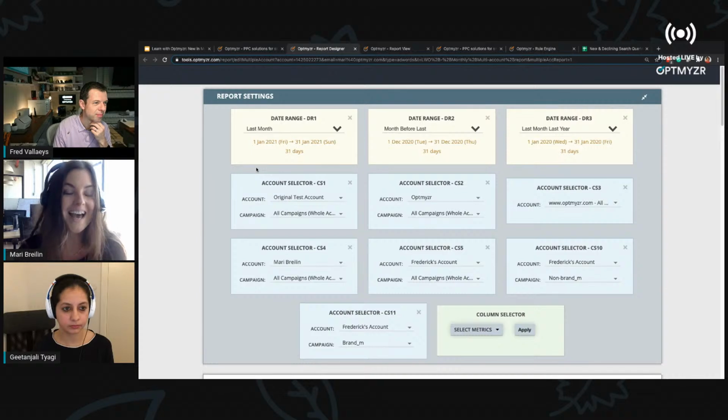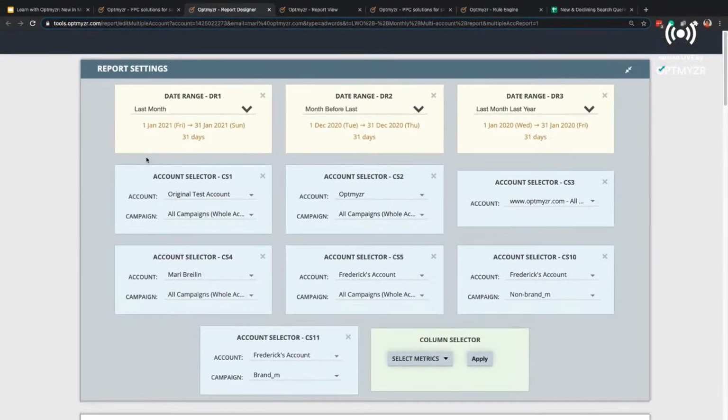Exactly. So starting with the editing part of things here, you can see that I have tons going on in the report settings. I have included 3 different date ranges that I want to report on in this specific report template, and all of these are dynamic. Right now I'm looking at last month's data, meaning January, the month before that, December of last year. And I also wanted to include last month, last year, to see how that performance has changed from last year. You can add as many date ranges as you want in this report.